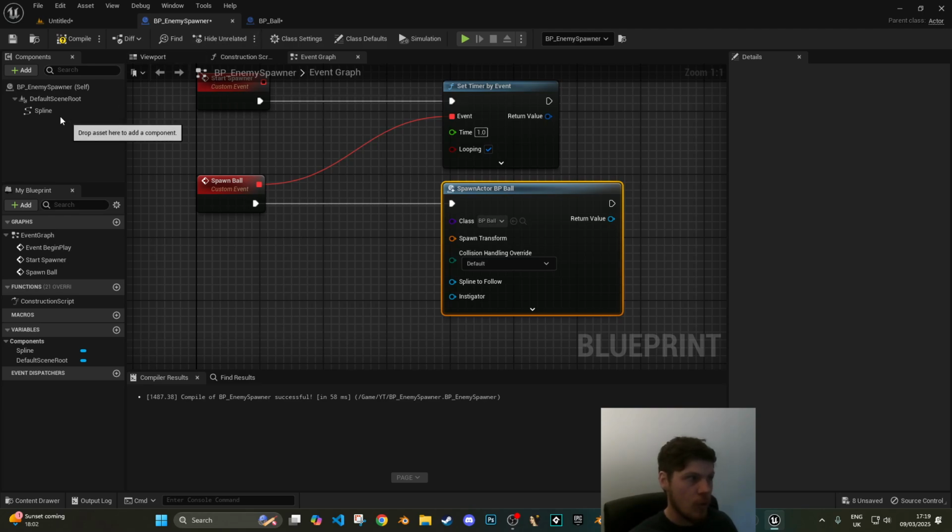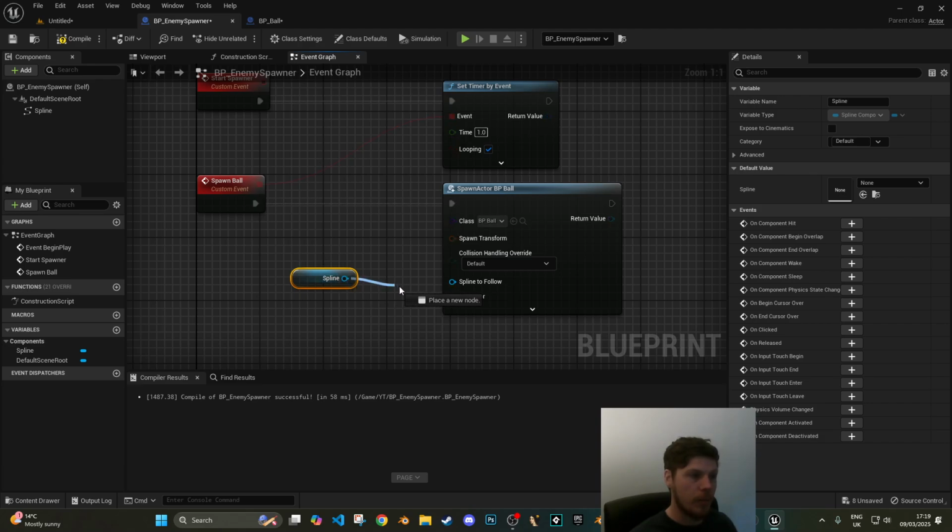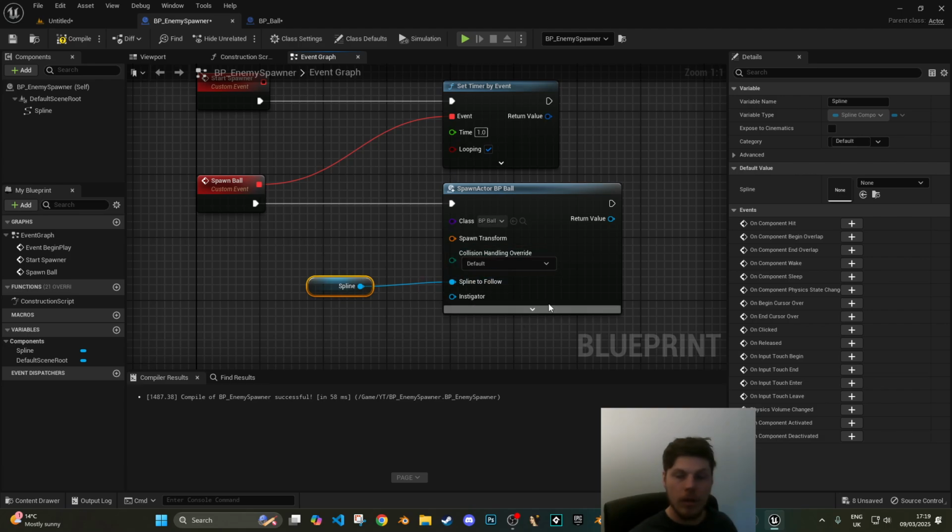Which spline are we going to do? Well, it's going to be the one that we've created in our spawner. So let's drag our spline, bring it over here, make a reference, and then plug it in just like that. Now, because these are the same type, so this is a spline component, and because we're expecting a spline component, we can connect these two together.